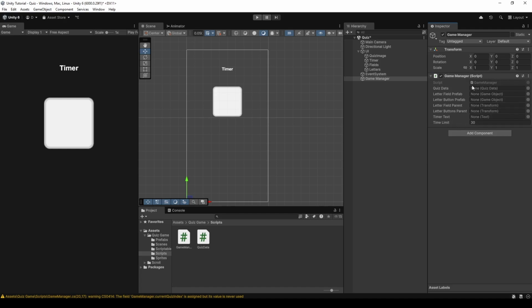So in here we need to assign each one here. So first of all we need scriptable object, which is quiz data. We need letter field prefab. In the prefab, letter field, which will be the text, and letter button prefab, which is the button. And we need to assign field parent and buttons parent. So fields and letters. Finally, we need to assign timer text. And that's it for now.